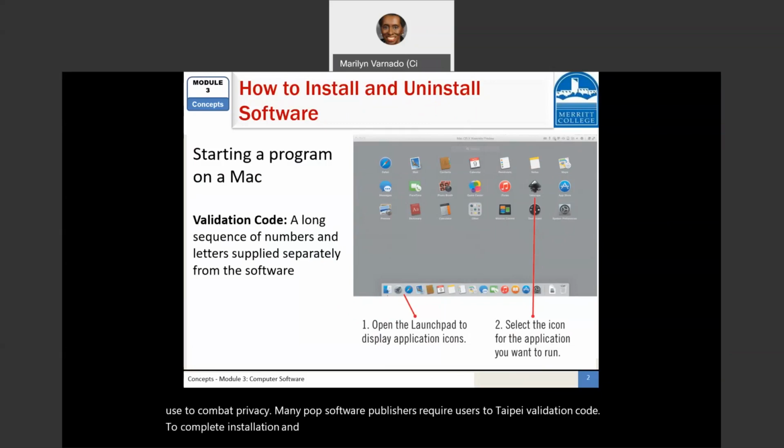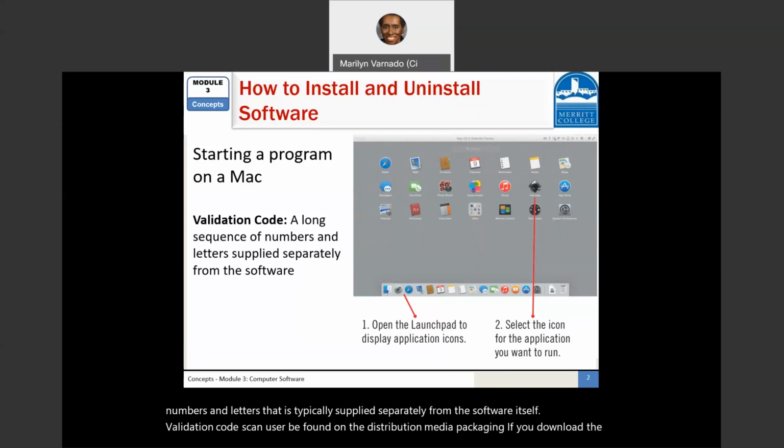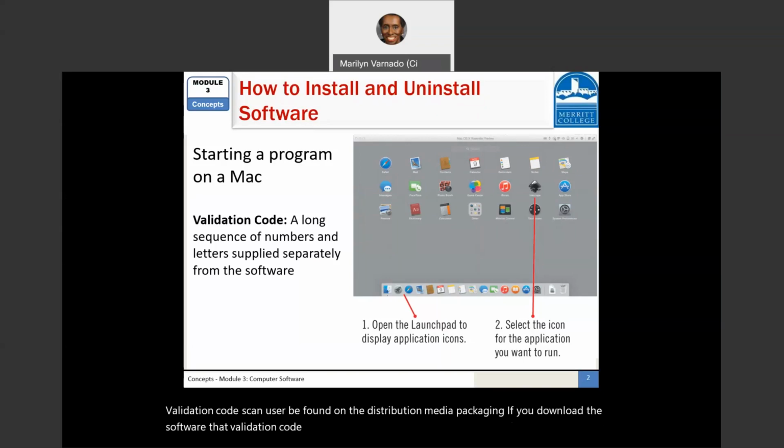software. A validation code is a long sequence of numbers and letters that is typically supplied separately from the software itself. Validation codes can usually be found on the distribution media packaging. If you download the software, that validation code is sent to you via email.